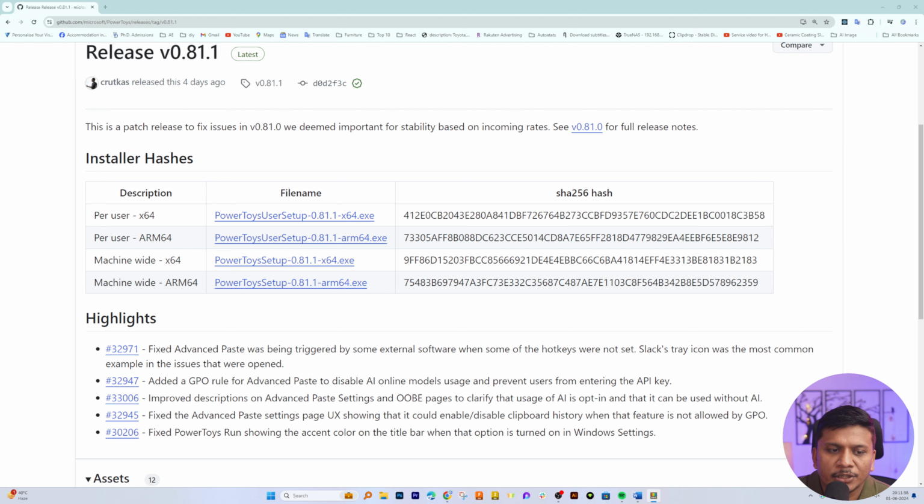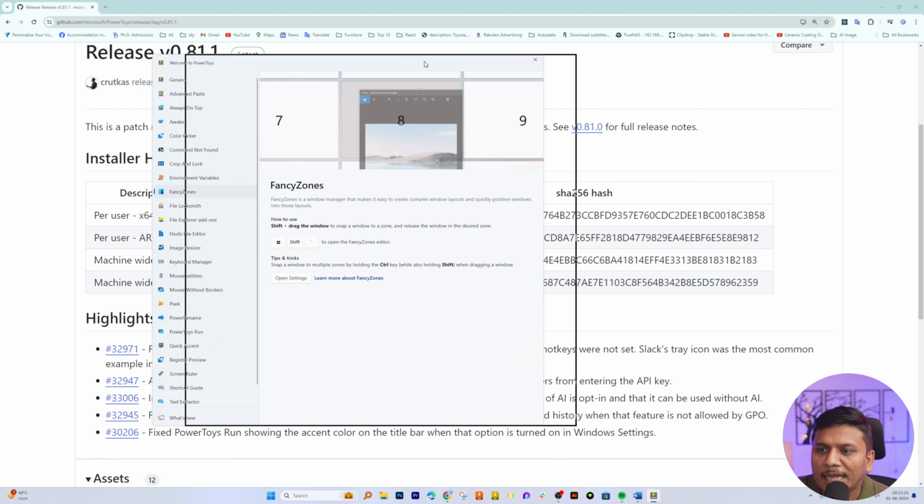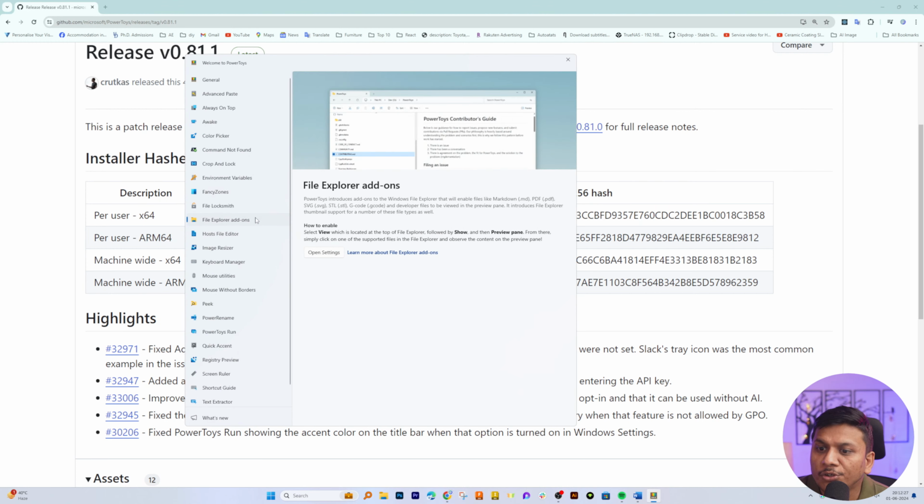So yeah. Okay, so it seems like I have installed PowerToys. Here you can see all kinds of tweaks that are going to improve your PC performance. So based on your need, you can tweak your system. You can even tweak how all this snapping will work. You also see File Explorer add-ons, image resizer, PowerRename, and so on.